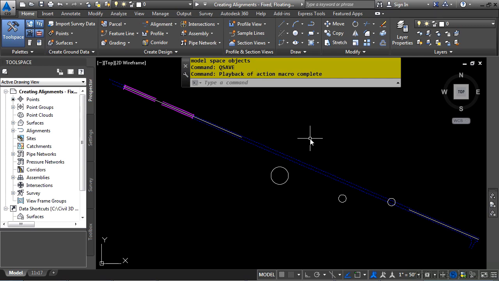In this video, we will discuss creating alignments using fixed, floating, and free methods. If you'd like to follow along with this video, please open the file creating alignments-fixed, floating, and free methods.dwg located in the training folder as discussed in the Working with this Dataset video.